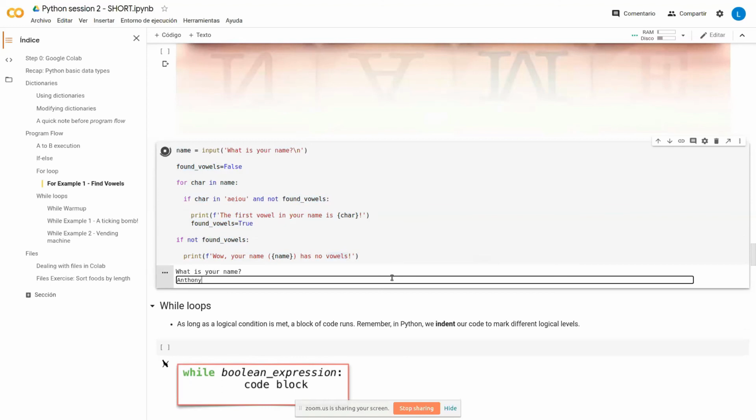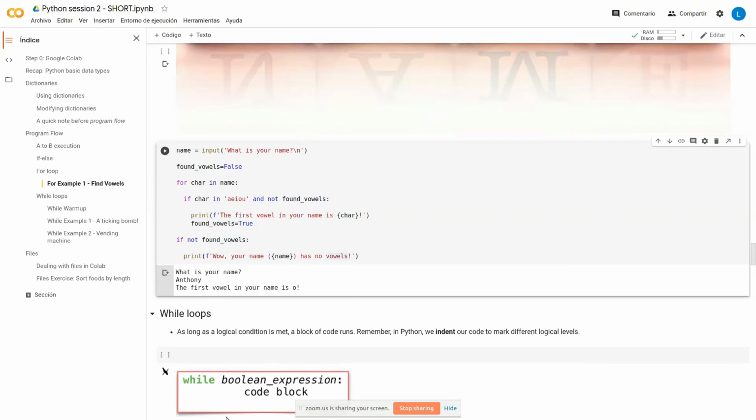What do you think will happen here? Will we print A, O, or no vowels? This is a tricky one. Not super tricky, but a bit tricky, right? We did not consider different casings. So Anthony, the first vowel, got skipped, and then we found O.